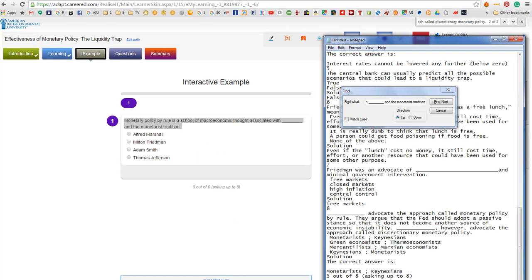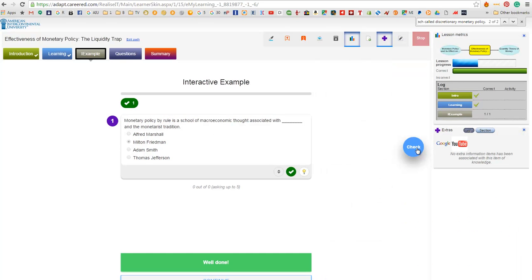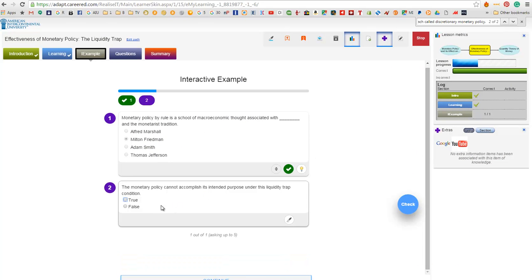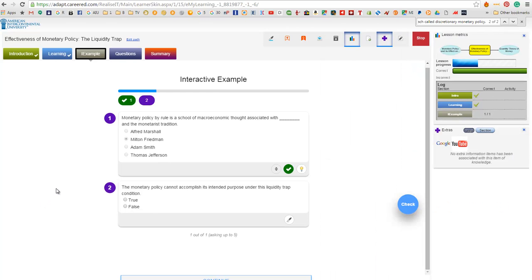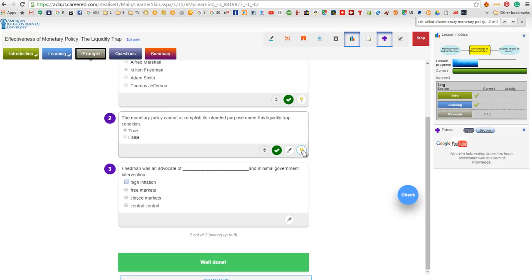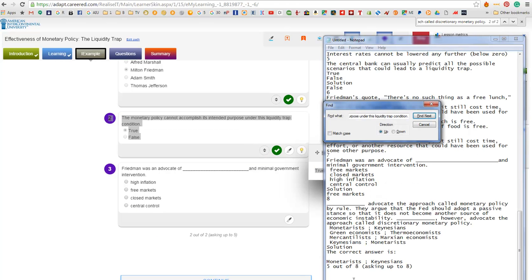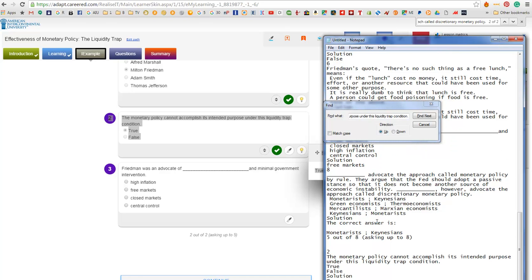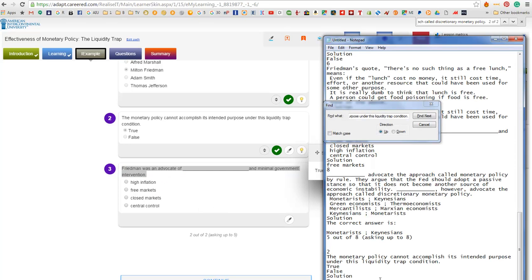And then I think I've already done this before, so let's find it. So the correct answer is Milton Friedman. See, now I got it right this time. That's how you get a higher score. Monetary policy cannot accomplish its intended purpose under the liquidity trap condition. True. Now this one is not in my list of answers from last time, so I can copy it and paste it into my answer sheet. Now, when I get through there, I want to tell you how I'm keeping my records too.